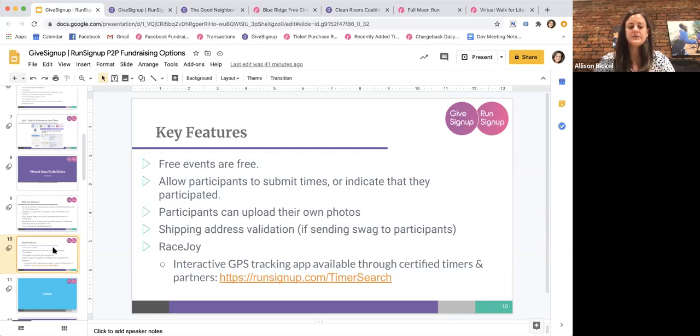But what it can help you do is bring more of a race day experience to your virtual event. So if you're forced to cancel it, you can still have people go out and run a 5K. RaceJoy is an app that gives them updates and progress alerts on where they are in that 5K course. You can customize it with sponsor shout outs, with messages about your nonprofit. So it's a really cool tool. And if you are interested, ask your timer or search for a timer with this link.